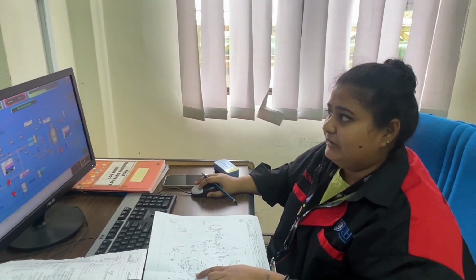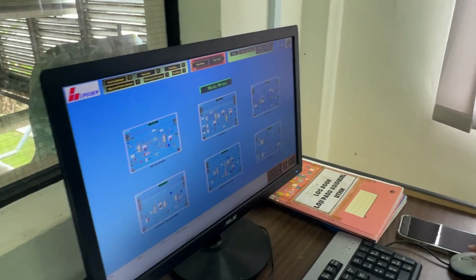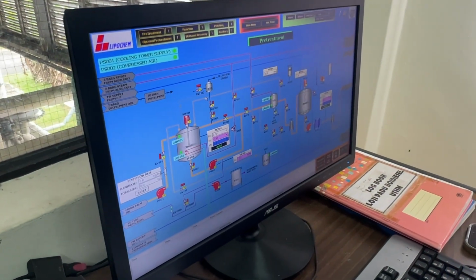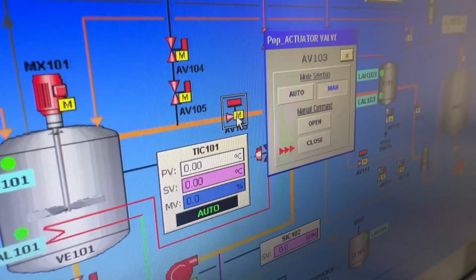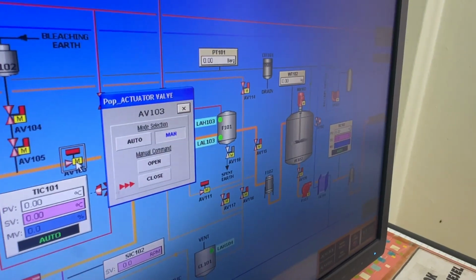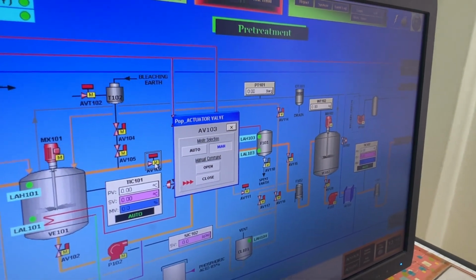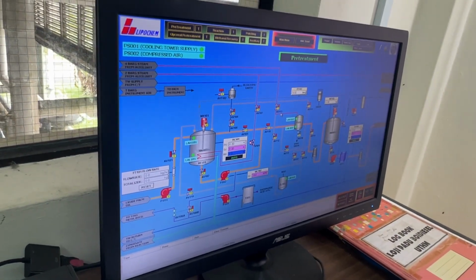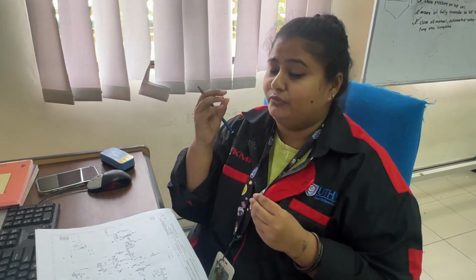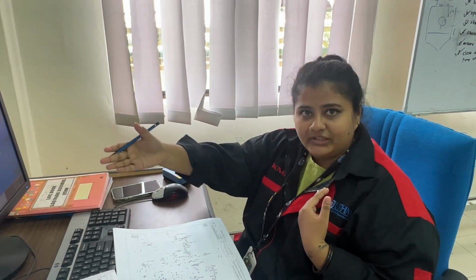And we can see AV103 in the SCADA system itself. So this is the SCADA system, and then I would like to open the pre-treatment page, and we can see the AV103 right here. So this is the control. We can control it auto or manually, and we will be sending the signals from the control room, and the equipment in the plant will receive the signals, and then it will react and send back the signals to us, and we can get the readings here.